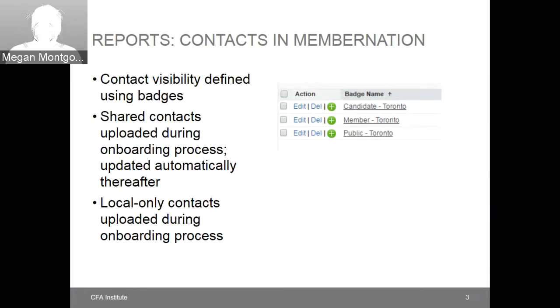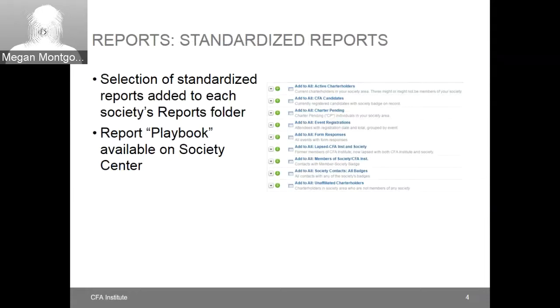So now that we've talked a bit about how the contacts are in MemberNation and how you can see which records you have there because of those badges, we'll talk about the reporting that you can use to pull that data back out and see who your contacts are. So as far as the reports go, we have some standardized reports that we've created for you, and basically all of these standardized reports are added to each society's reports folder during the onboarding process.